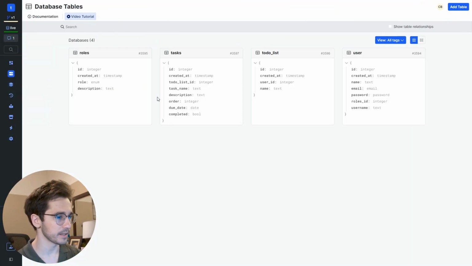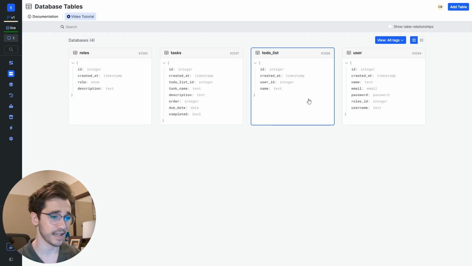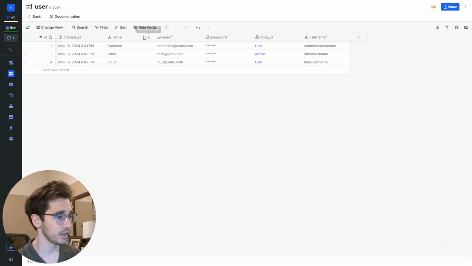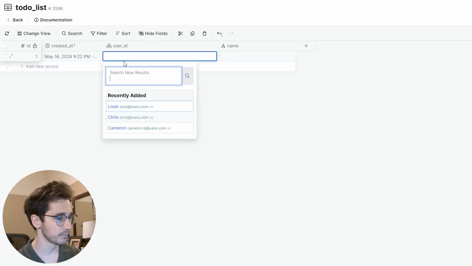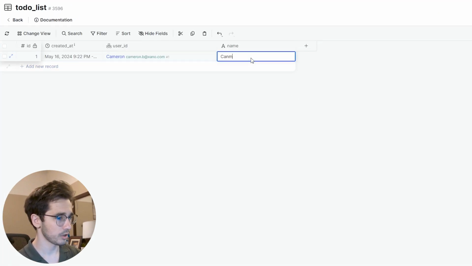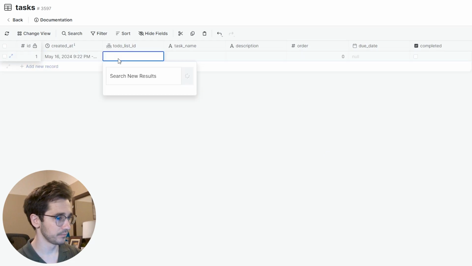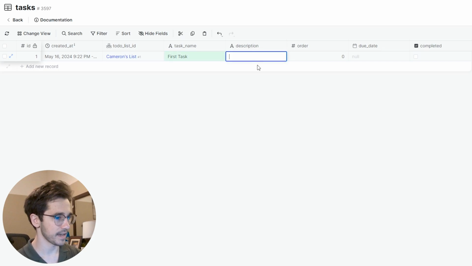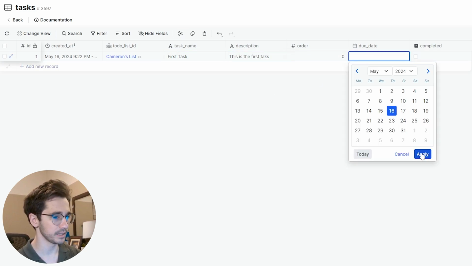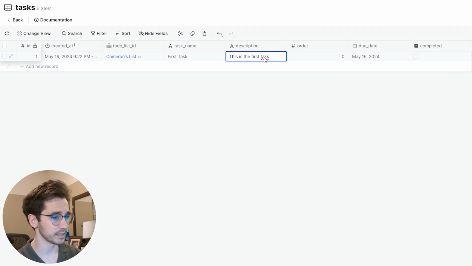I want to head to our database real quick, where we'll go ahead and just ensure that we have tasks and a task ID associated with a user. We'll focus here on user 1. So user 1 will create them a list, and we'll call this Cameron's list. And we'll go ahead and add a task to it. We'll assign that list that we created. We'll assign a task, and the order will be 0. The due date can be today, and it hasn't been completed.